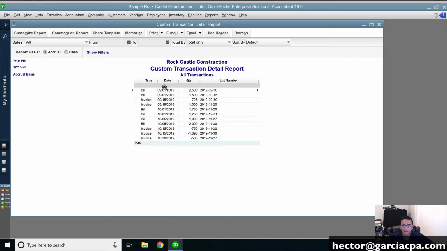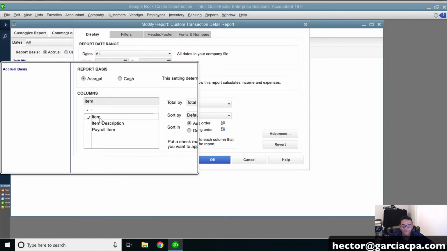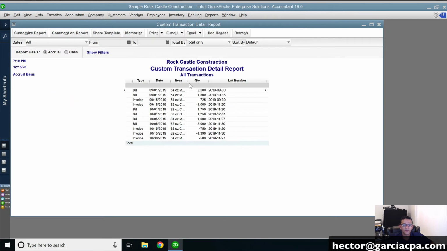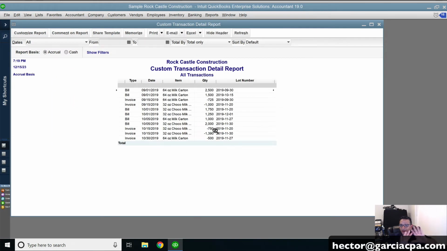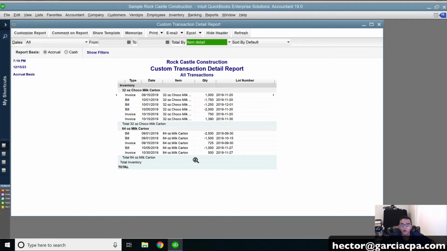I got a bill at that date, bringing in so many of this unit. I'm actually missing the item number. So let's go to customize report and type item. So that would have been valuable. And then click OK. So now I got all my items, purchases, and sales by lot number. I can go to total by in this case and click on item detail, right? And then it will group them by item.